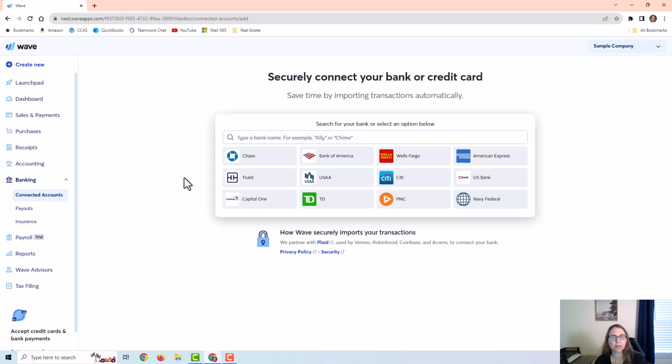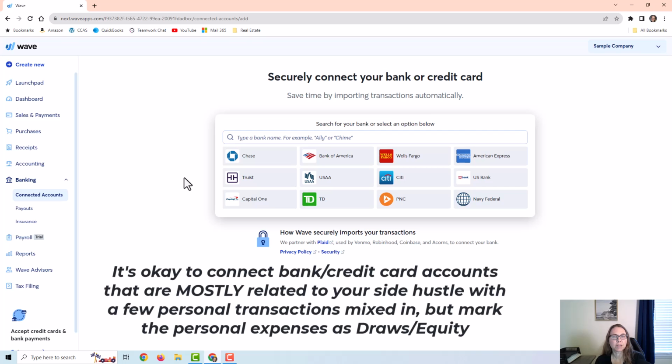That's just because the whole point of having this software and doing this work is to have your business or your side hustle transactions all together in one place, ready for your tax return, ready for your tax preparation. And if you have personal transactions mixed in there, then the reports you have are going to be basically pointless. So you definitely don't want to have personal and business transactions mixed together. I would highly encourage you to only connect accounts that are only used for your side hustle.